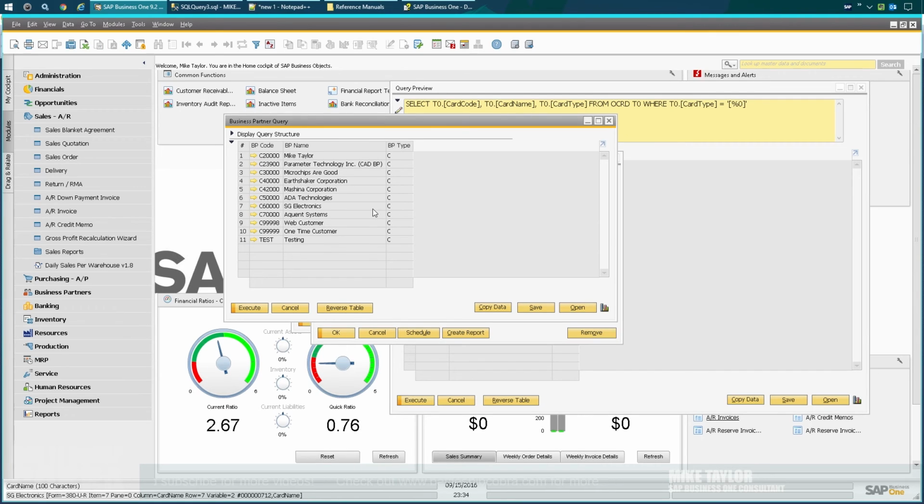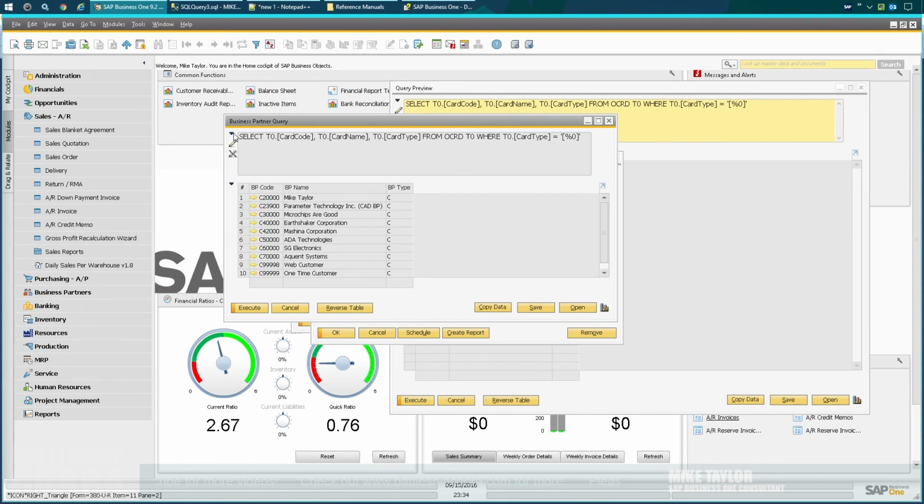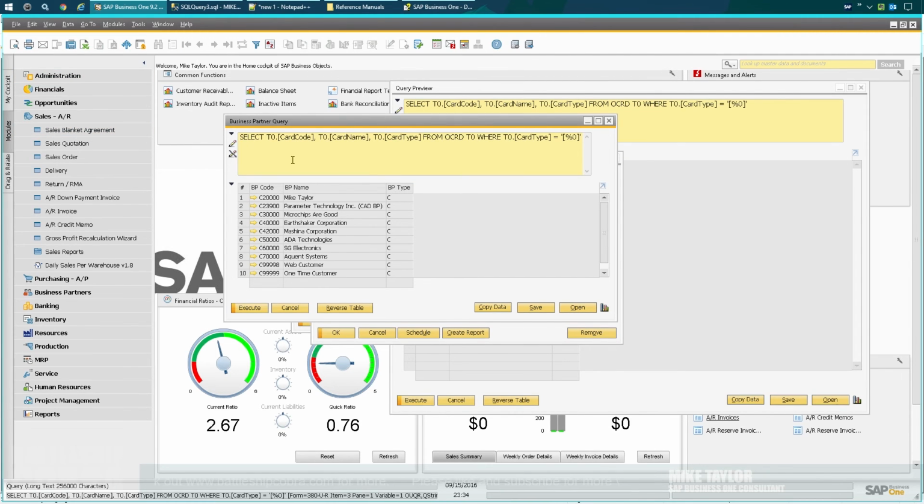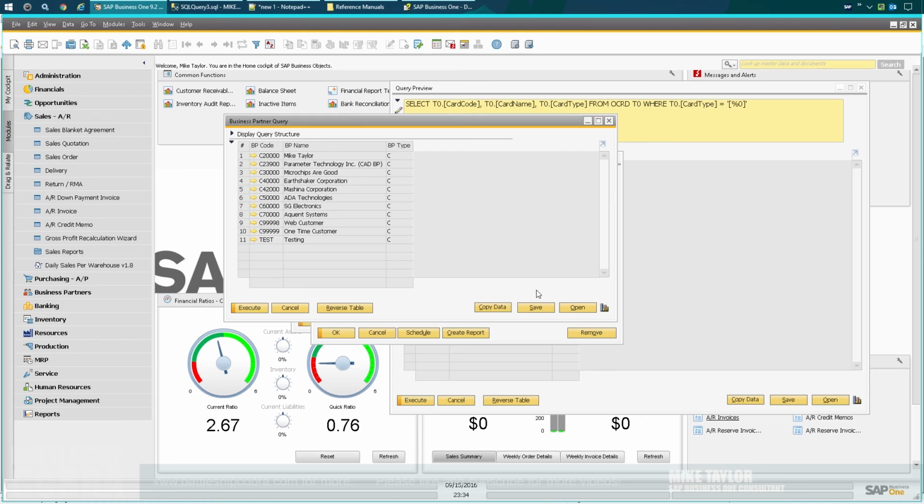This is one way to make a base for a Crystal Report too. You can write a really complex query and save it as an SQL view and then build a Crystal Report on it. Or you can just use this as a nice raw output to Excel, copy this data, boom, copy it to Excel, do what you're going to do with that. So this is just an introduction to queries with SAP Business One.